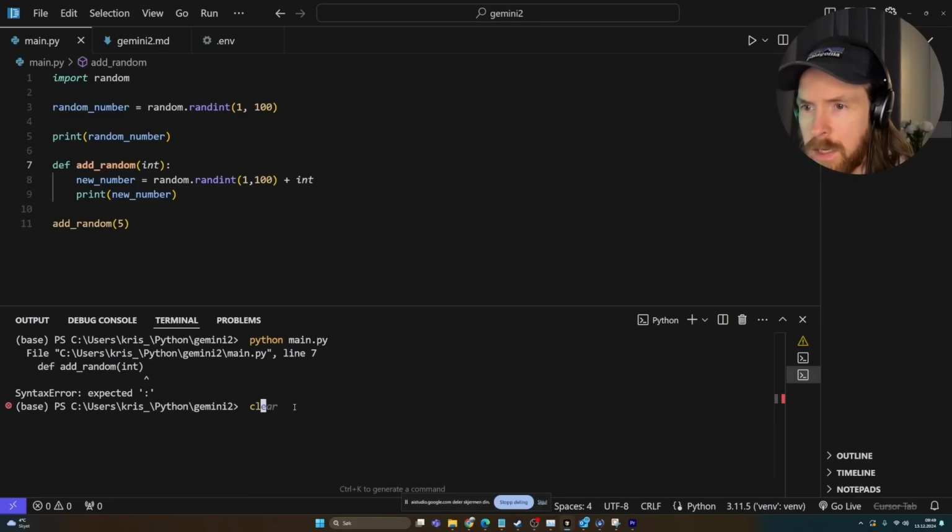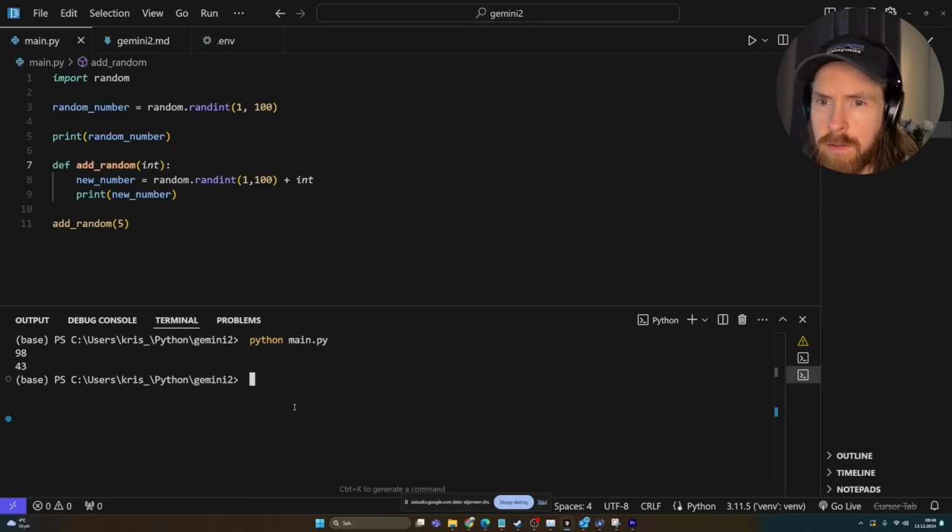Okay, so I'm gonna try again now. Okay, so now we got 98 43. Does that look correct? Yes, the code is now working as expected. The first number, 98, is the random number from line 5, and the second number, 43, is the result of adding a new random number between 1 and 100 to the integer 5, which was given as an argument to the function on line 11.